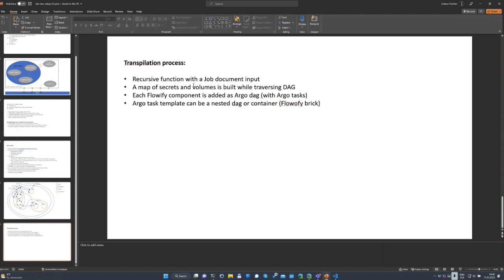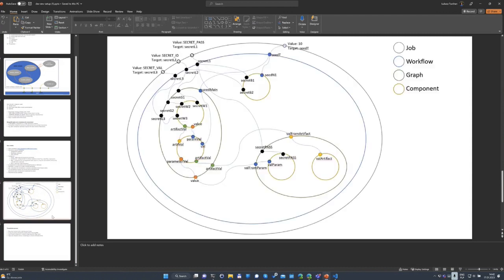Some of the most important information is here: this is to transpile from Flowify to Argo. We are using a recursive function. So when we are passing the documents with this defined job, a function goes to each node. The function starts from the job, so from the outermost circle, and when it goes to the next circle, we have those input mappings and so on.